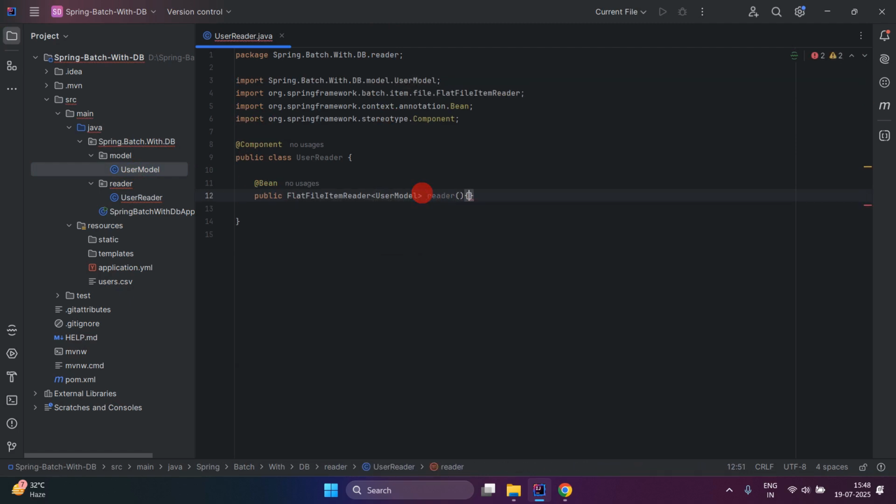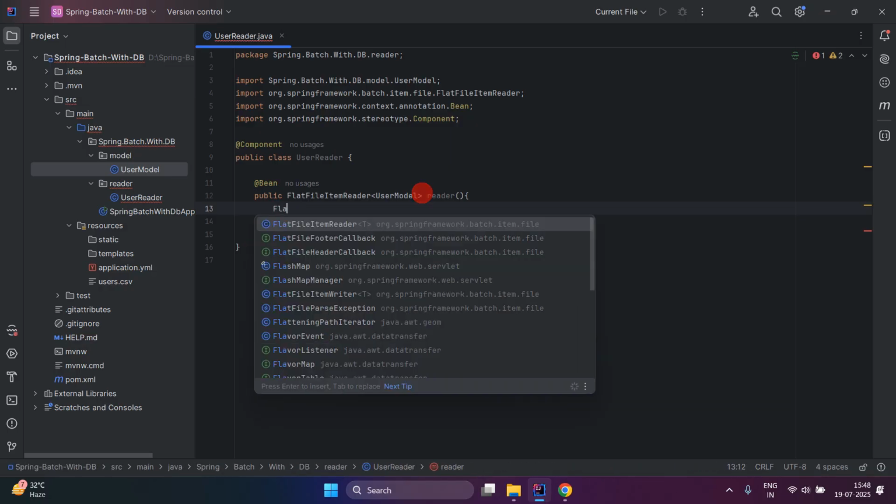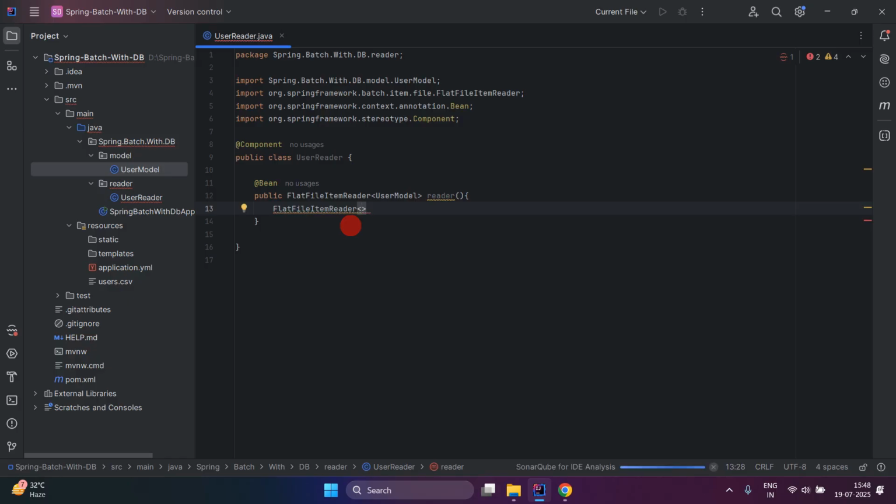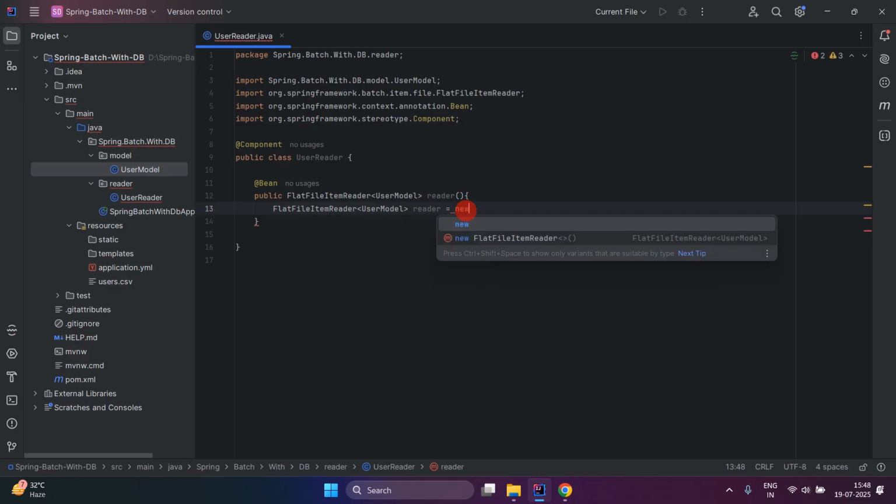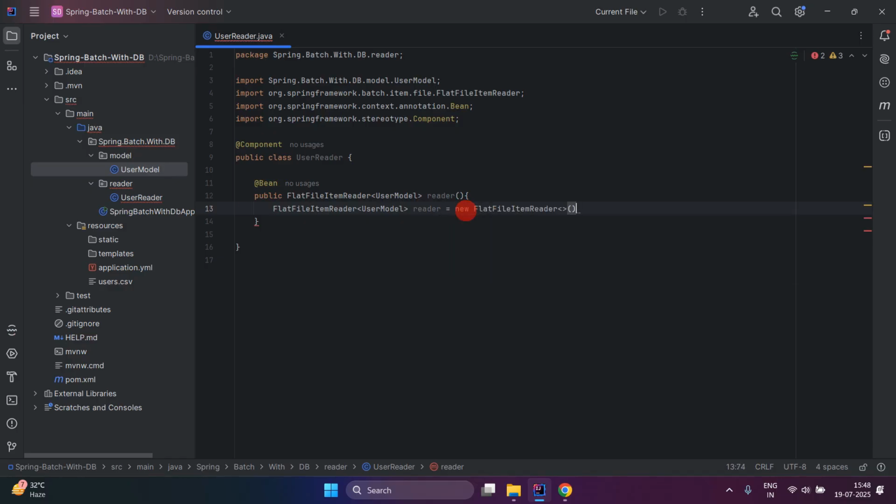and the name would be reader, and inside that we will have to initialize and declare FlatFileItemReader. So pass the type as UserModel, and then write reader. Okay, this is the return. And new FlatFileItemReader. So here we are initializing and declaring this FlatFileItemReader.